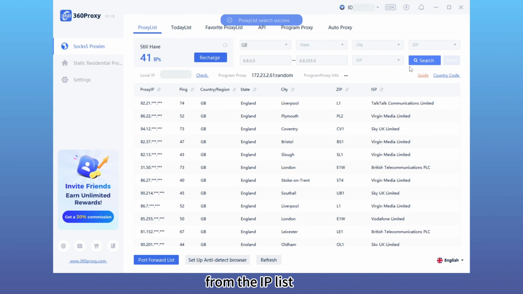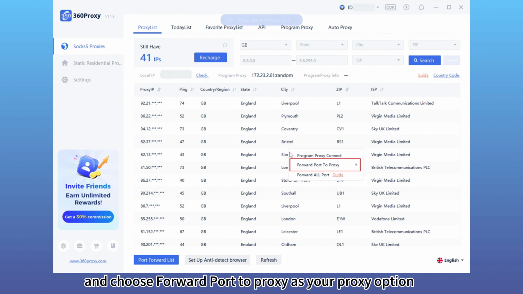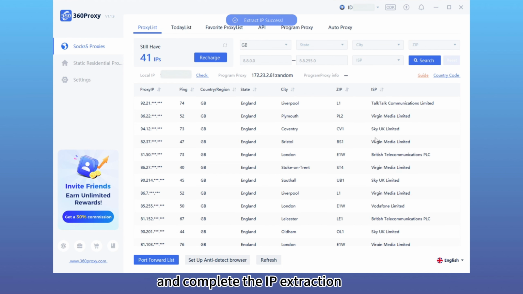From the IP list, select a proxy, right-click your mouse, and choose Forward Port to Proxy as your proxy option. Select the proxy port location to be forwarded in the drop-down list, and complete the IP extraction.